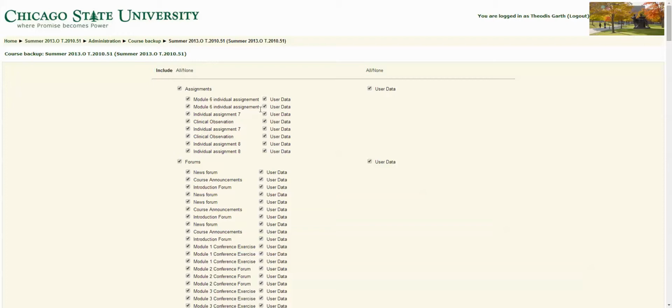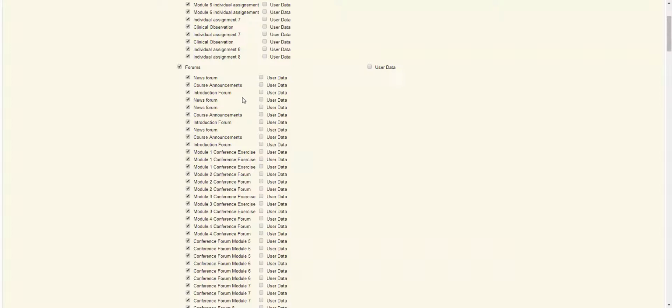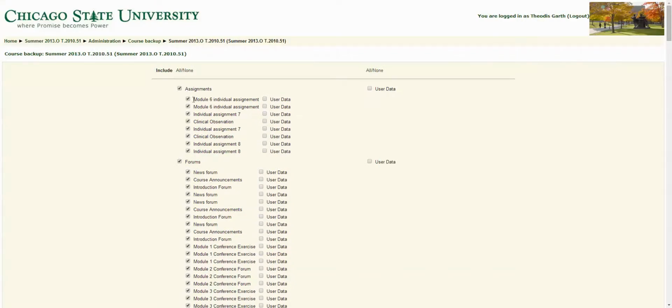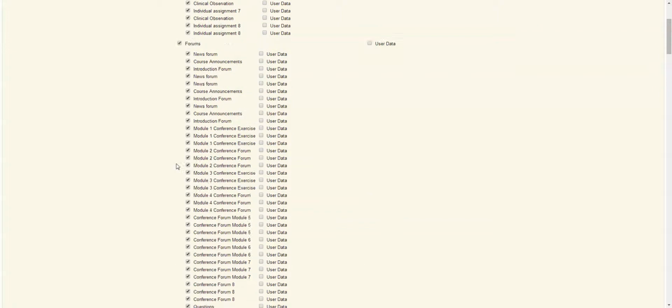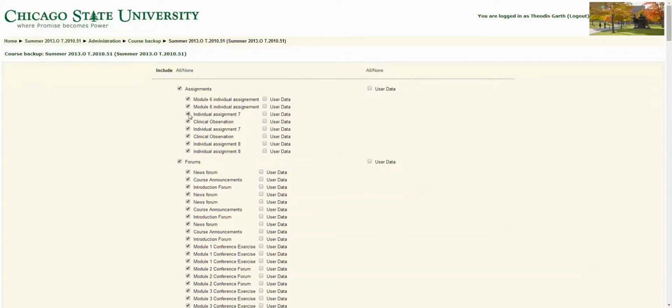First thing you want to do, you're going to see in the second column here, user data. User data is old grades and old student information. You don't want to back that up to bring it over to your new empty course. So we're going to click here to unselect all of the user data boxes. And also to the left here, you're going to see a list of all the content that is currently in the old course. You have the option to check what you want and uncheck the things that you don't want to transition over to your new course shell.